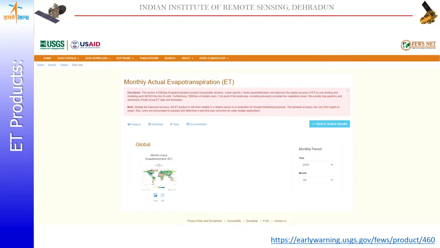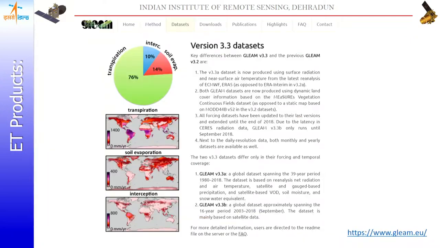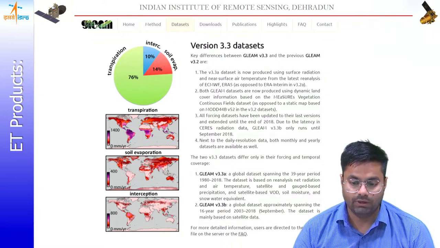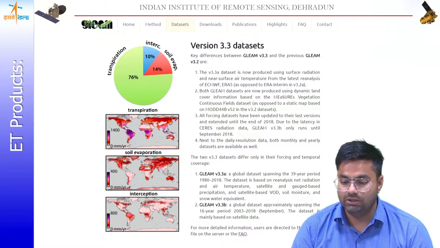In the same series, another product is monthly actual evapotranspiration, based on 1 kilometer spatial resolution data sets, using the SSEBop method, the Simplified Surface Energy Balance operational method, a type of surface energy balance method, from where you will get actual evapotranspiration data sets at the global scale on a monthly basis. Another kind is the GLEAM data sets, which give qualitative information, as they give transpiration, evaporation and interception separately, and you can directly download them from the websites mentioned in this slide.